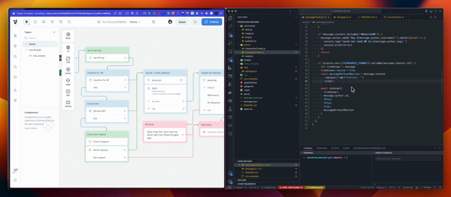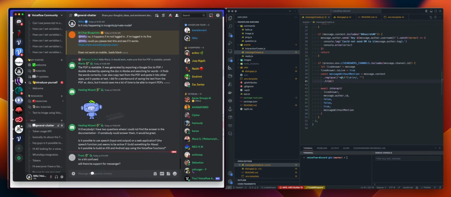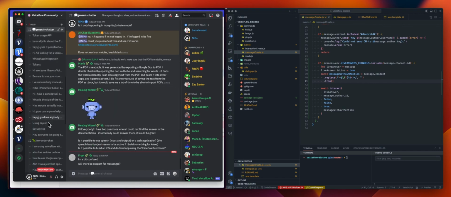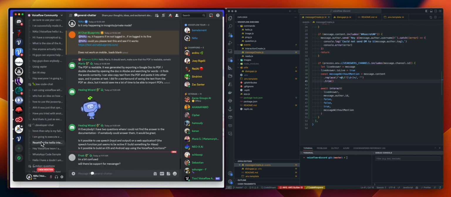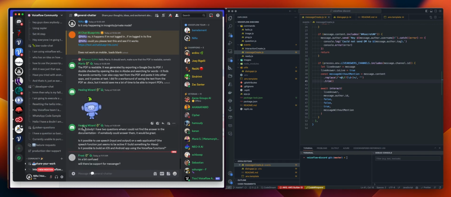The last thing about this is, obviously, you don't want this to be available on all your channels on Discord. That might not be super useful. So you might want to target very specific channels. This is what we are doing in Discord here. Basically, Tico is available on the general chatter and the low-code chat, because the developer chat might be a bit too technical for Tico, at least for now.